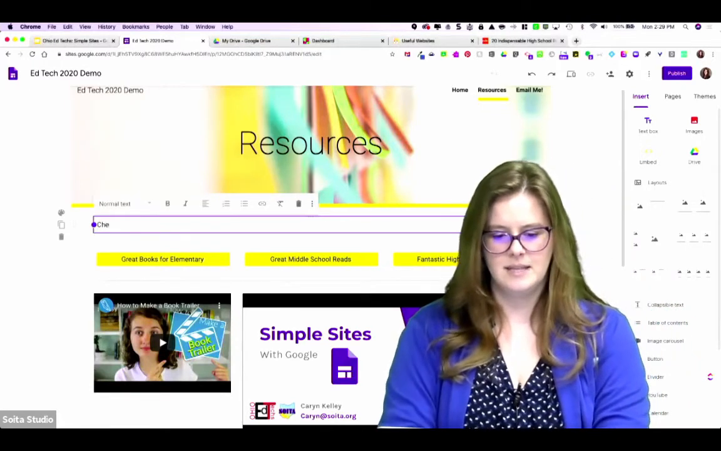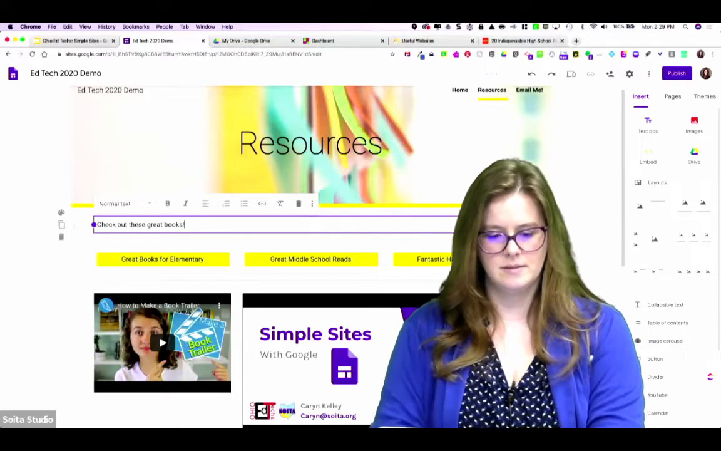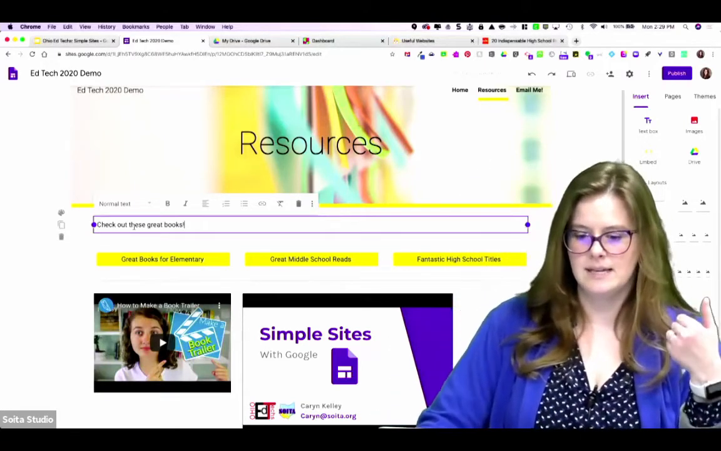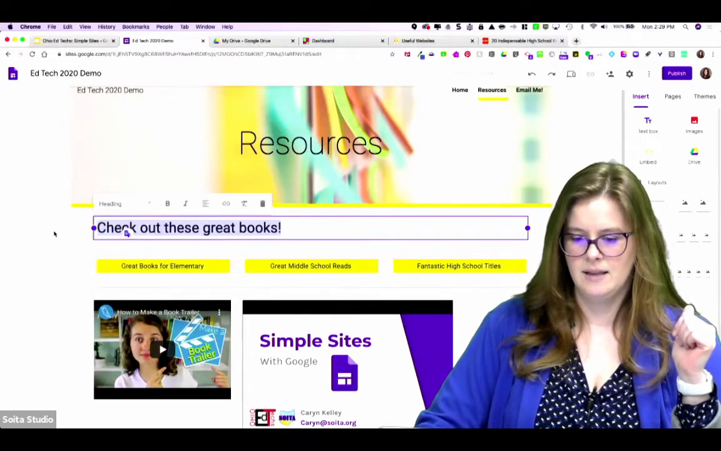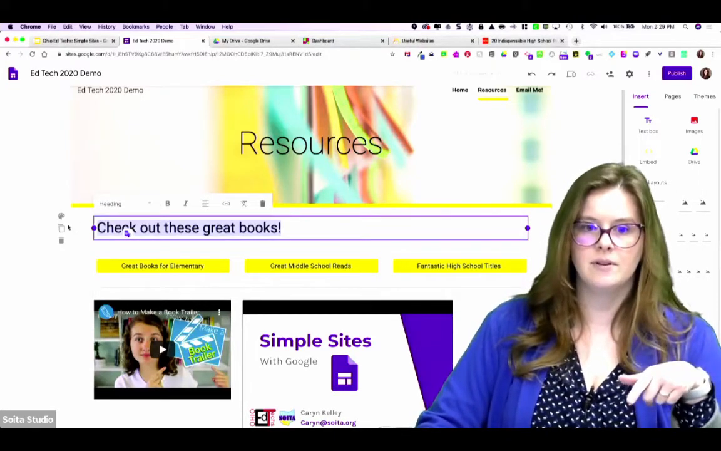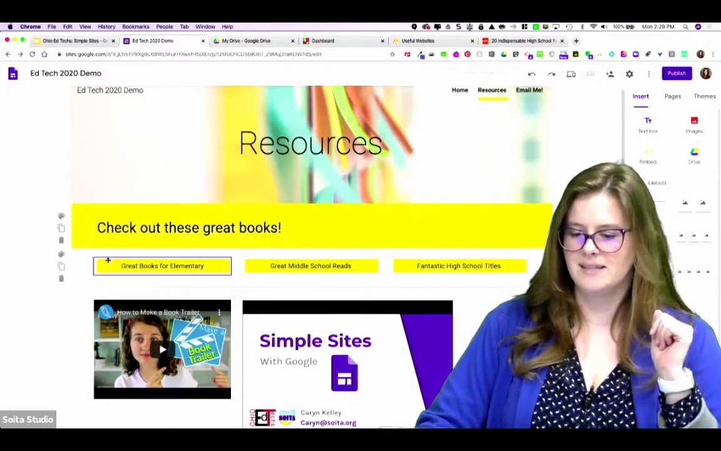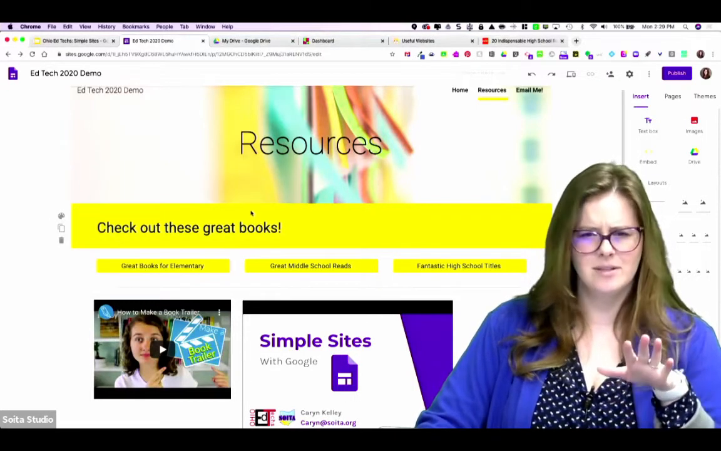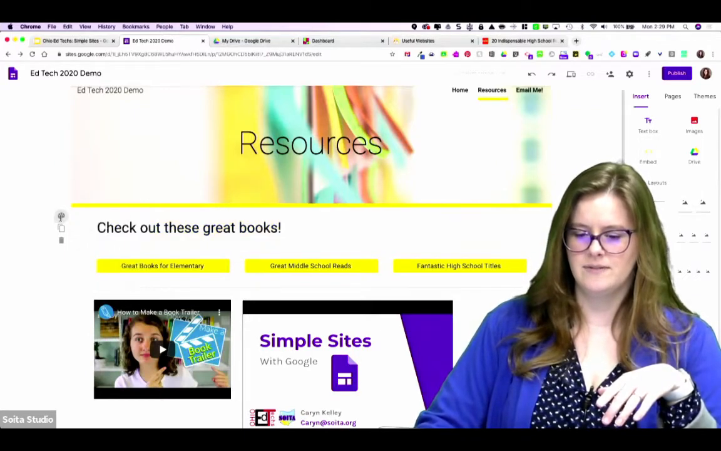And say, check out these great books, right? And I wanted this to really stand out. You could make it bold. You could do a heading. But the other thing you can do is hover over here where there's a painter's palette and say, emphasize this. The yellow is a little much, right? The more you look at it, the more you'll know there's different levels of emphasis.